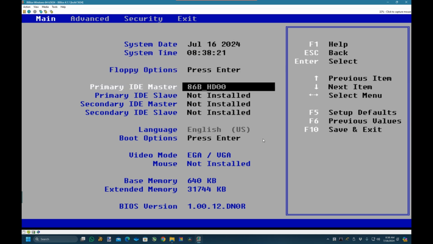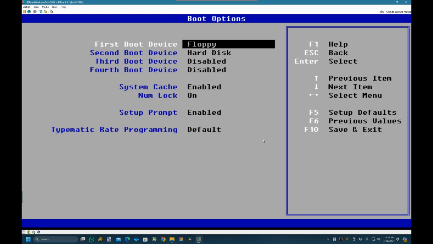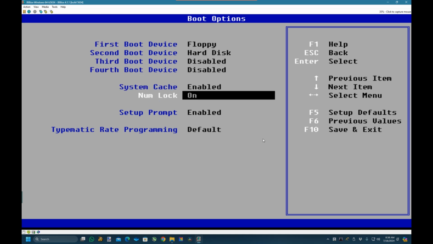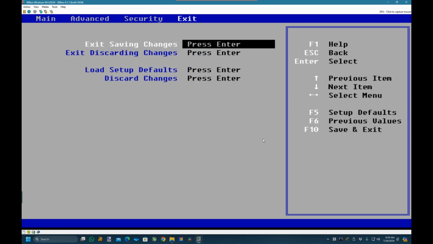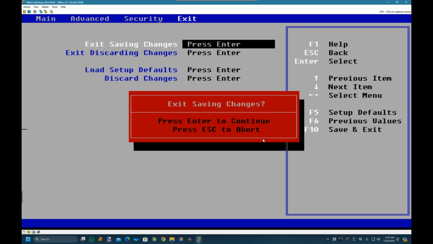Boot options, floppy and hard drive. Turn off. I don't know why I always turn off the numlock. Don't like the numlock. Right, okay, so that's an old BIOS, isn't it? Right, let's do it. Exit saving.